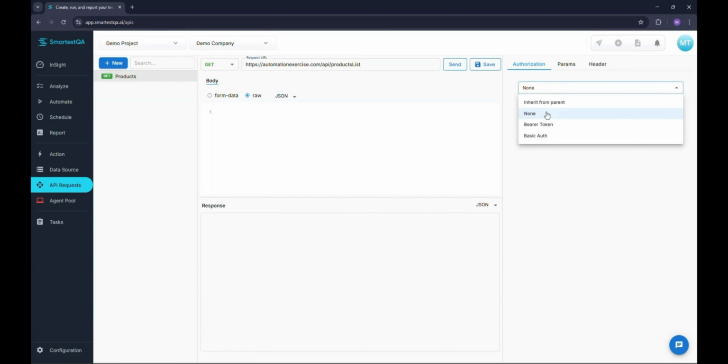Saved APIs can then be reused as steps inside your test cases, making it easy to combine UI and API testing in a single flow.